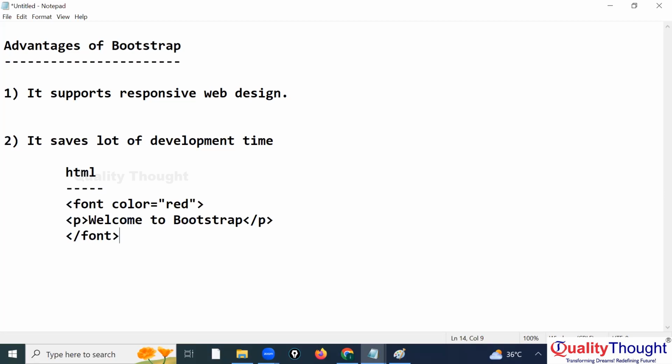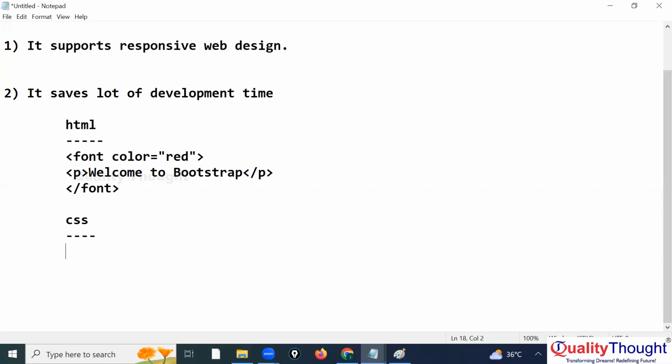So how many lines do you focus on? One, two, three, three lines. But see here, when I'm working with CSS, we know three types of CSS now: inline, internal, external. Let me take internal, otherwise inline only. Assume that I am taking one more paragraph, saying "Welcome to Bootstrap." If you need to style it, we need to write style, color, colon, red, semicolon.